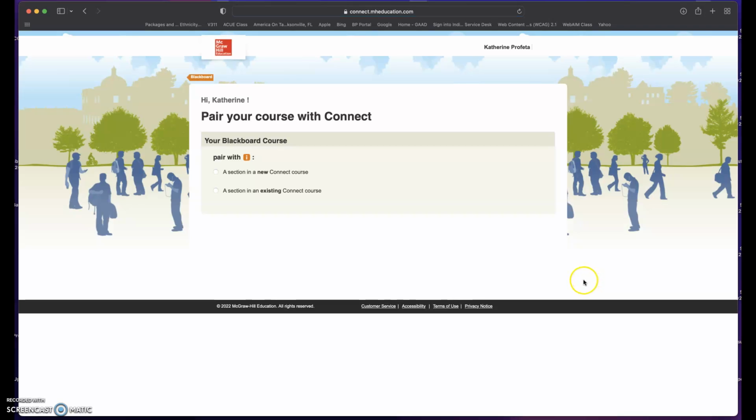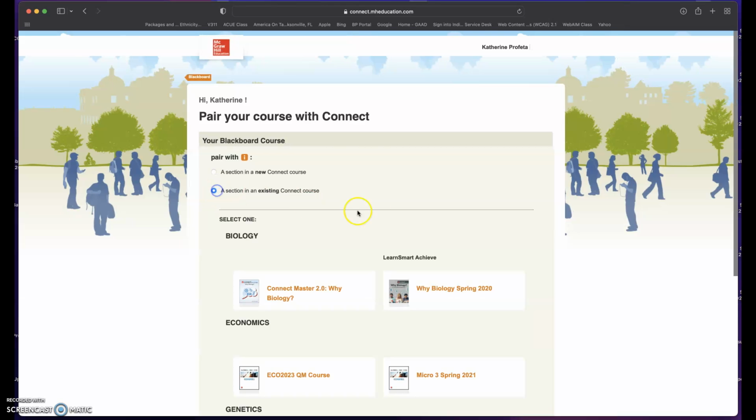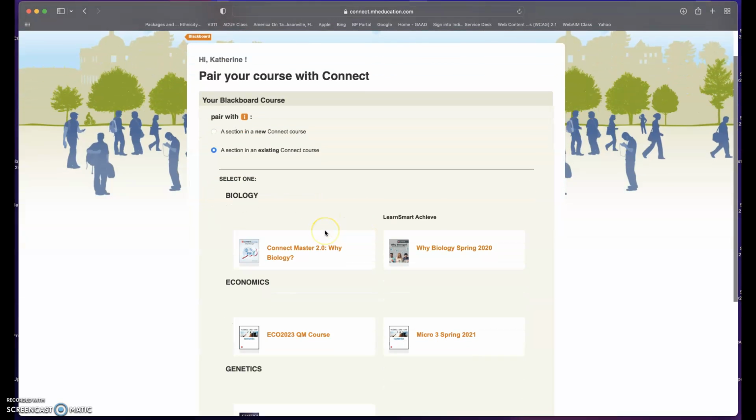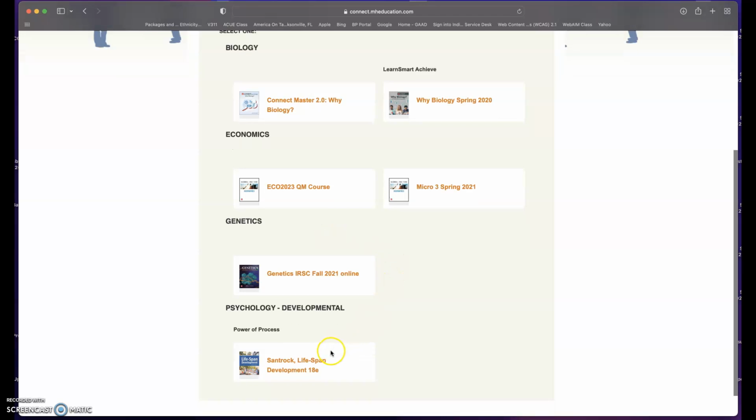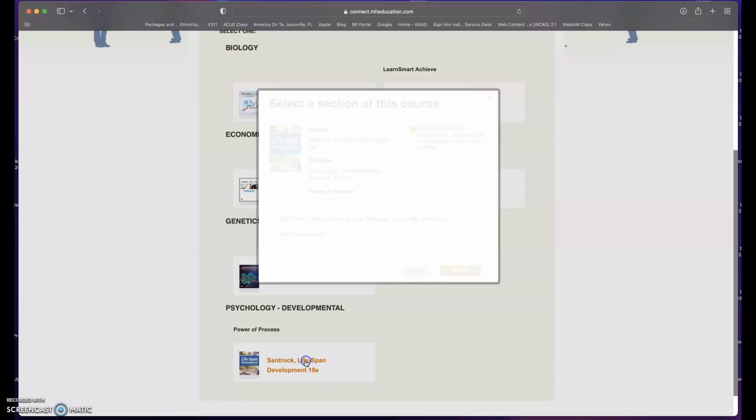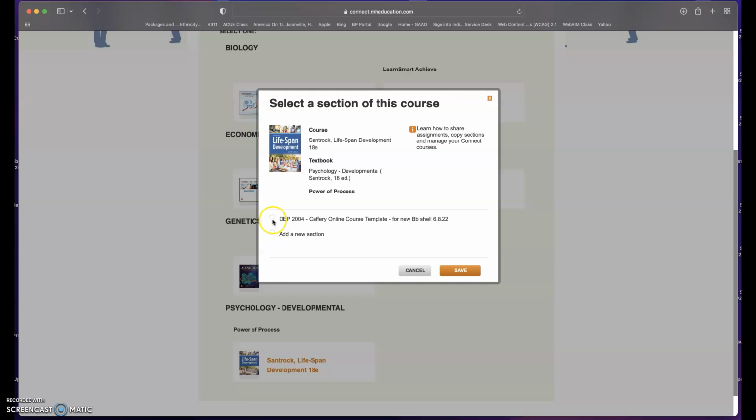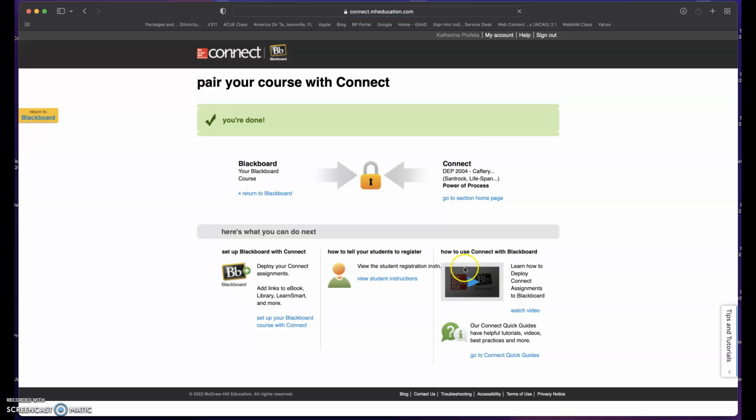On this screen, be sure to select Pair with a section in an existing Connect course. Scroll down to find the course which should have been previously shared with you, and select the book. Use the radio button to select the shared course section that you would like to pair with and click Save. Once you've made it to this screen, use the yellow Return to Blackboard button on the left-hand side.